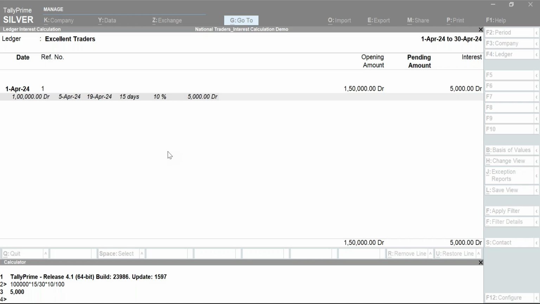We can't say interest on interest is part of the compound interest. So I request you to wait so that we can demonstrate that scenario as well.